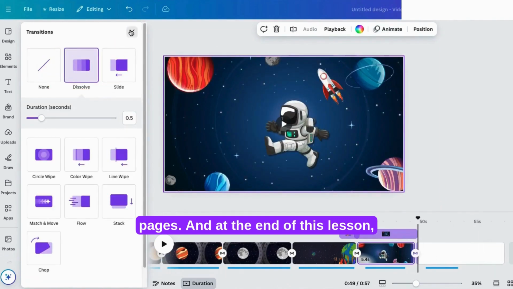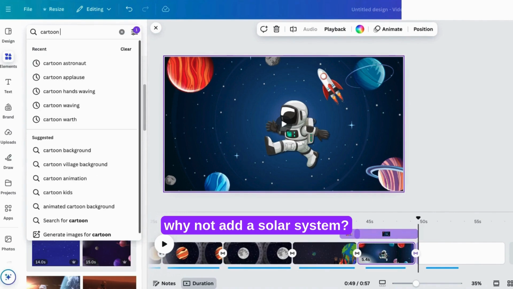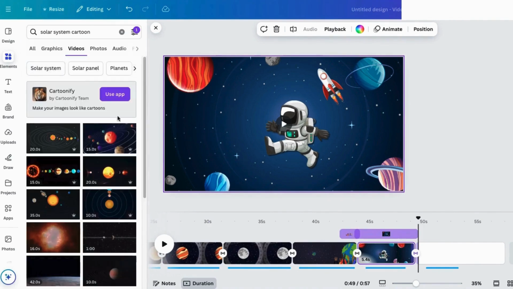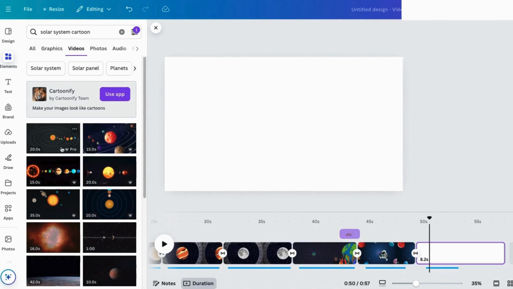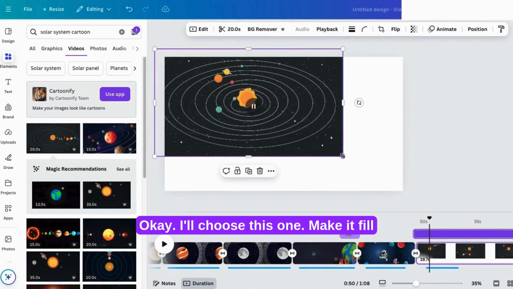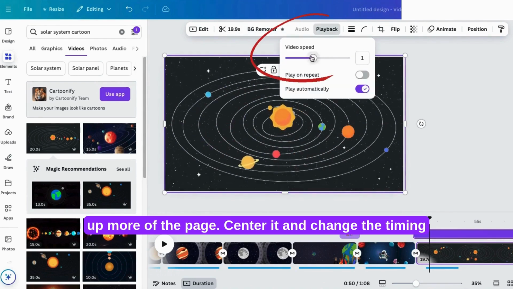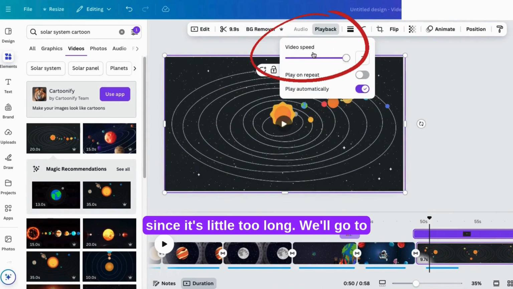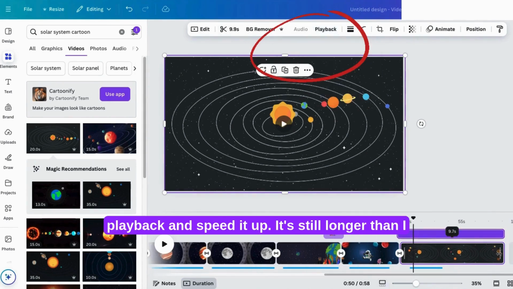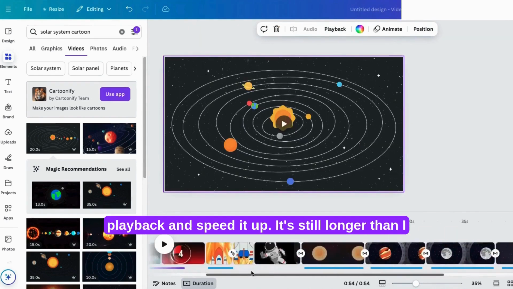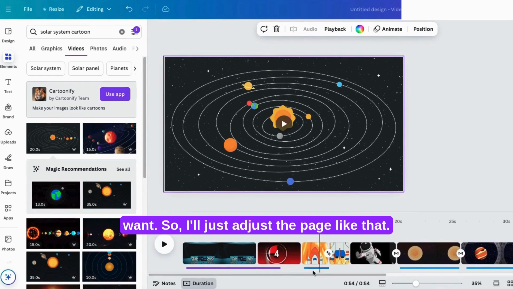And at the end of this lesson, why not add a solar system? Let's find one. Okay, I'll choose this one. Make it fill up more of the page. Center it and change the timing since it's a little too long. We'll go to playback and speed it up. It's still longer than I want, so I'll just adjust the page like that.